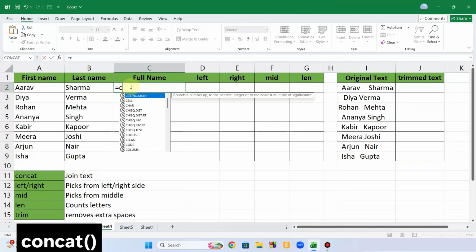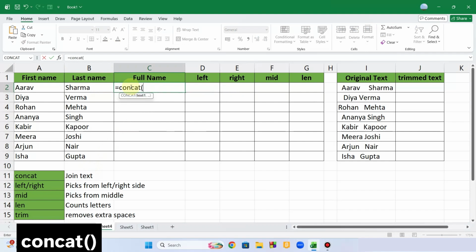We type the concat formula name and then here it is written text 1. So we will give our first text and then put a comma, and suppose I am giving this as a second text. So what will happen? These texts will be joined and there is no space in them, because there was no space in the first name and the last name.